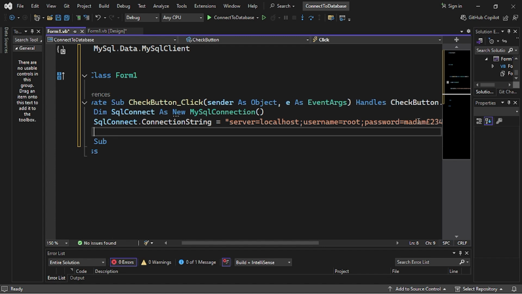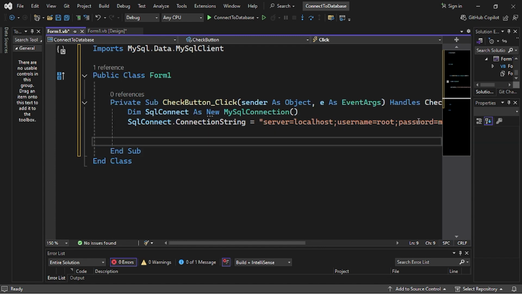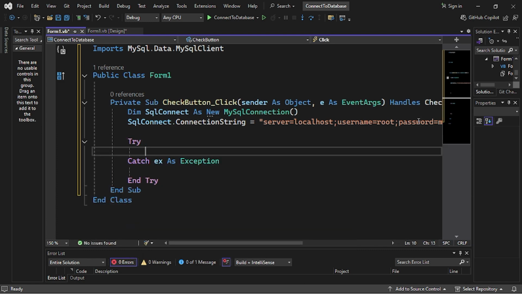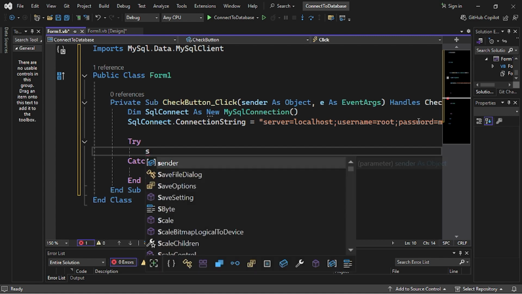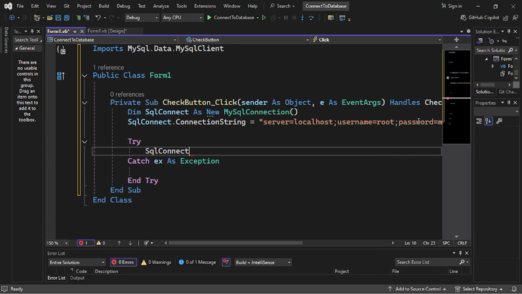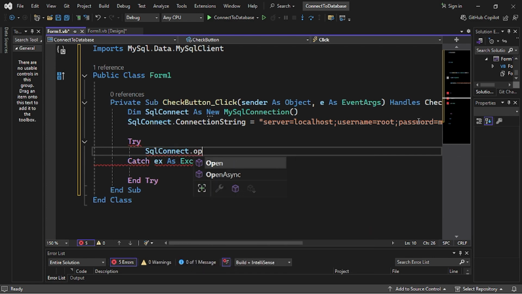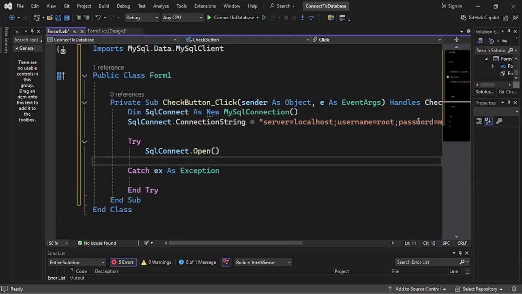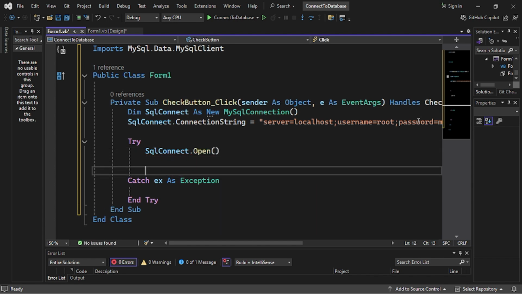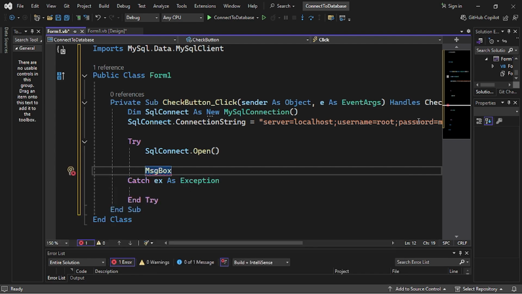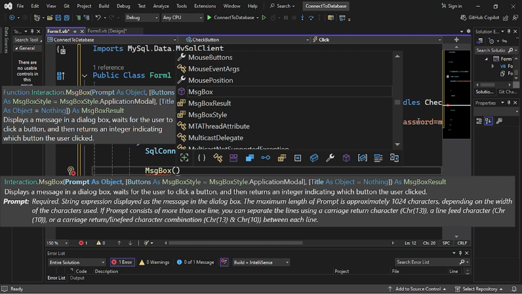But to open this connection, make sure you open it in a try and catch. So just try. Inside the try, you open the connection: SQL connect dot open. After creating the connection, if the connection is successful, then you send a message to the user.